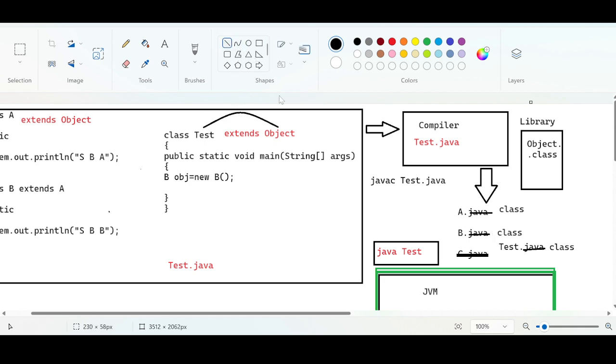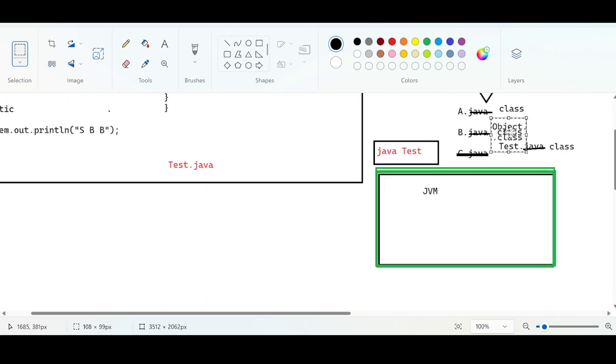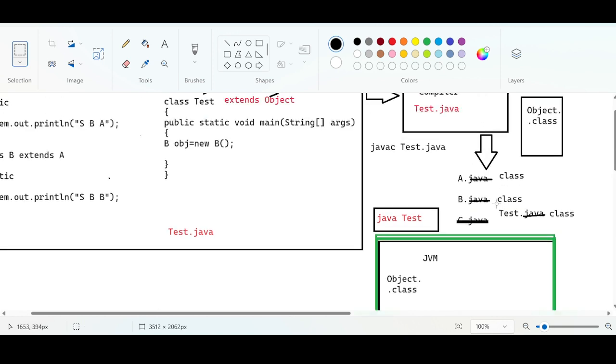Object class is the parent class. Then it will load the respective child class. So in our case, firstly, this object dot class file will be loaded inside the JVM. At the time of loading this object dot class file, all the static contents, static blocks will be recognized and executed. But inside the object class, there is no static context. Then it will load the test class file.